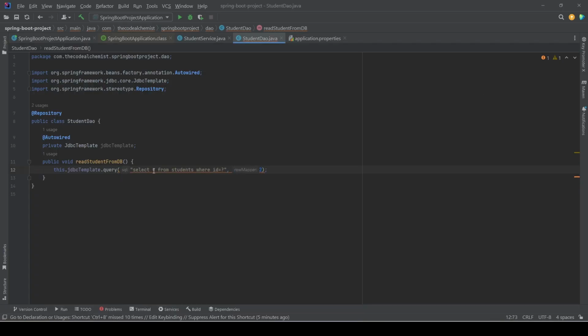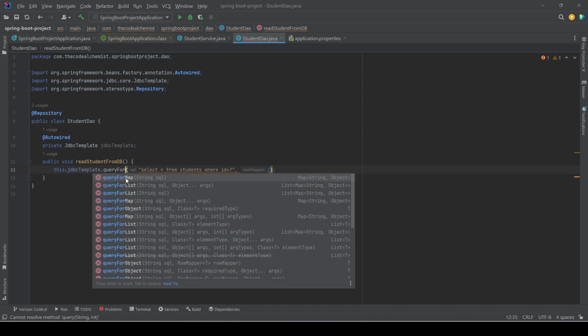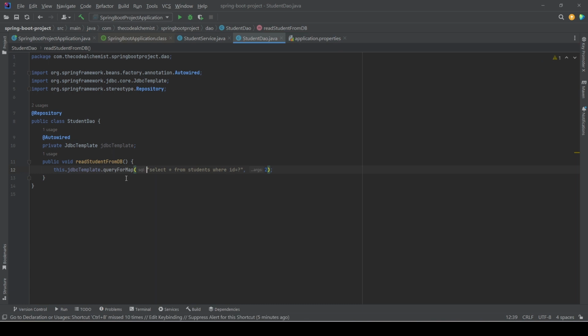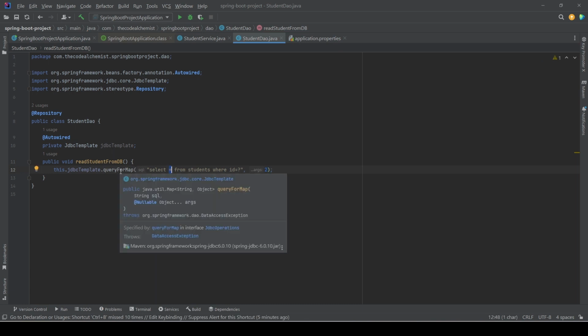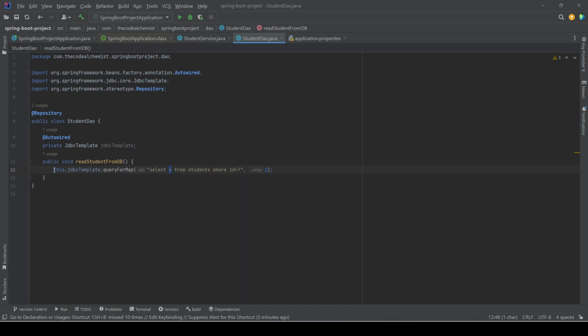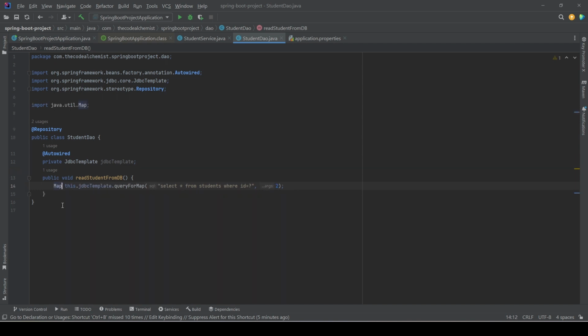And instead of query, let's use query for map, because we are selecting all the columns. So query for map can return all the values for all the columns. Okay. And it will return a map of string and object like this. And we can simply get it printed like this.